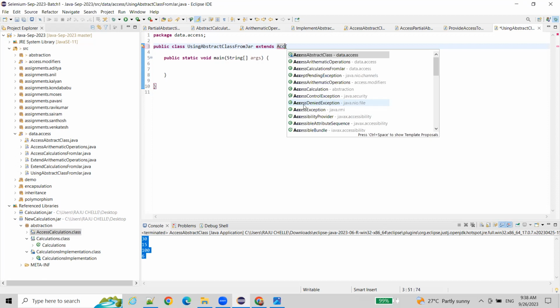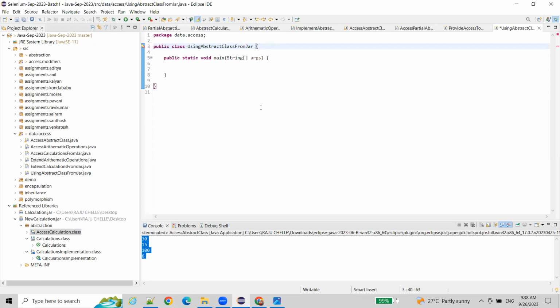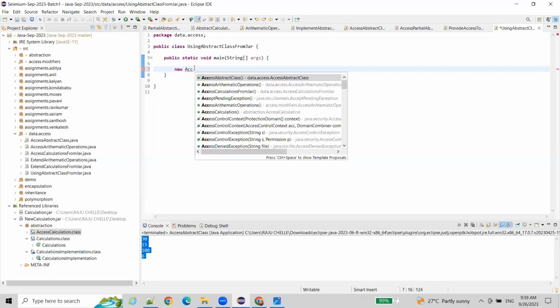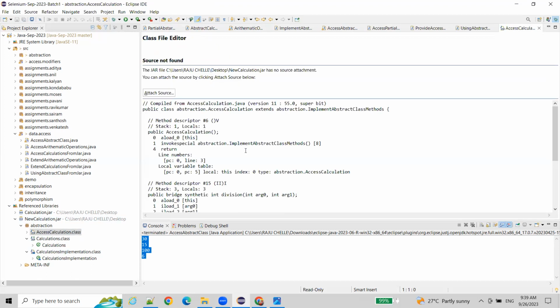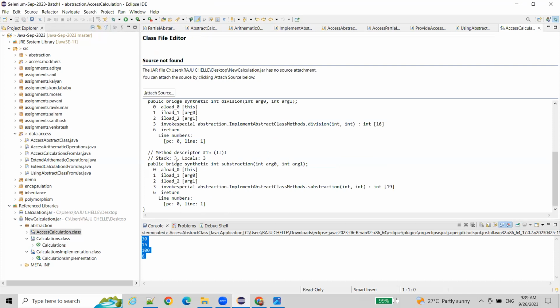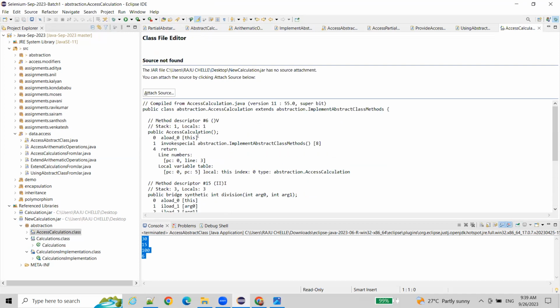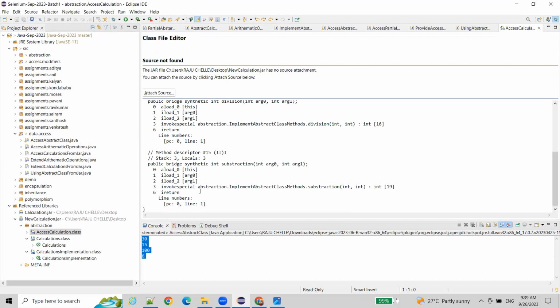Or you can do one more thing. Instead of it, you can create an object for your new access calculations. Access calculations is from the abstraction package. This is your class now, which is there in the jar file. If you go to this access calculation, nothing is there. Are you able to see any methods here? Addition, subtraction, or anything?